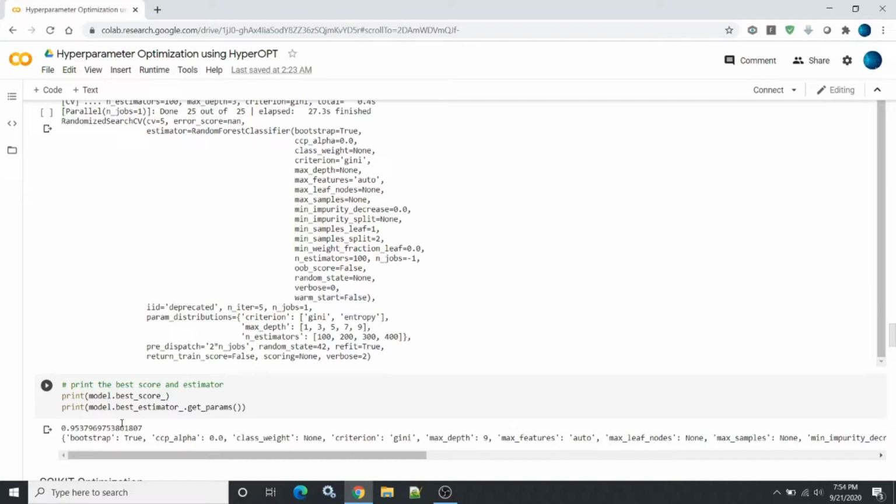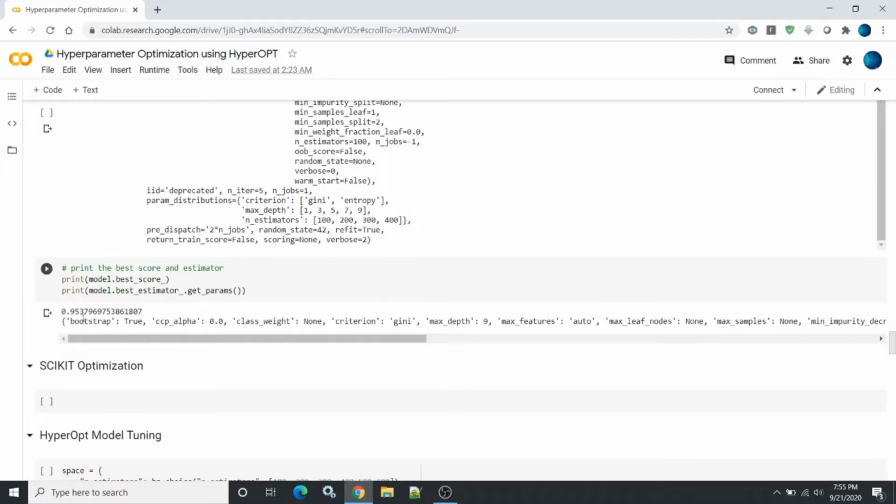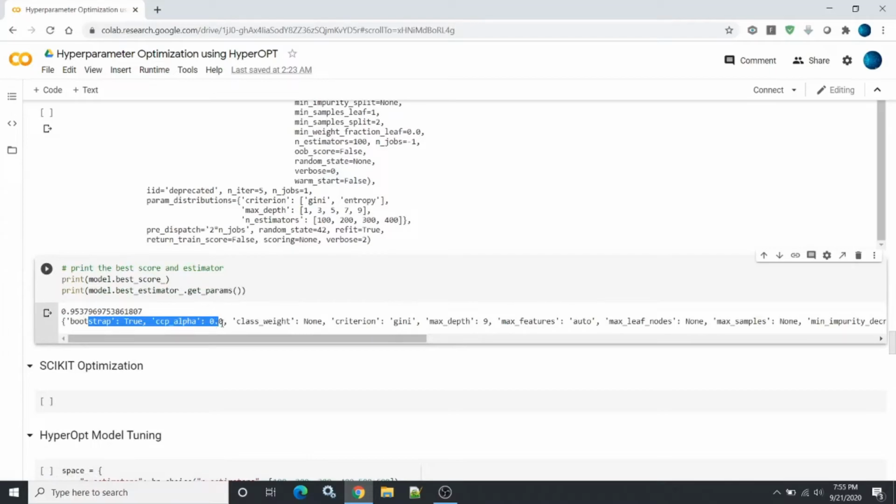But the main focus here is to give you the different optimization and hyperparameter tuning techniques that you can use. So here also you get about 95.37 as an accuracy, and you see the random search gave us this hyperparameter. Now you can take this parameter and rerun the model.